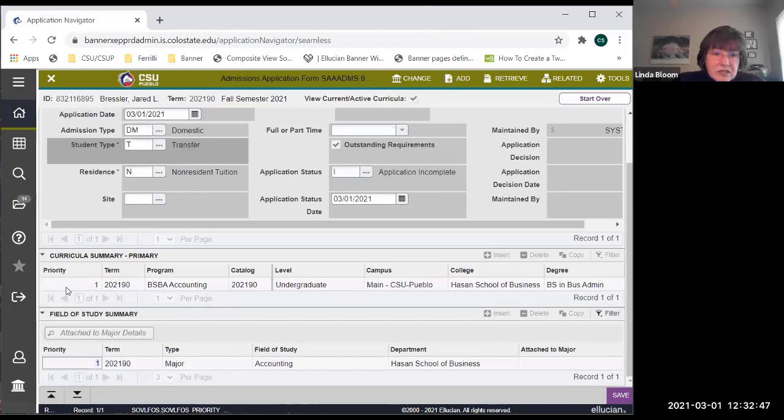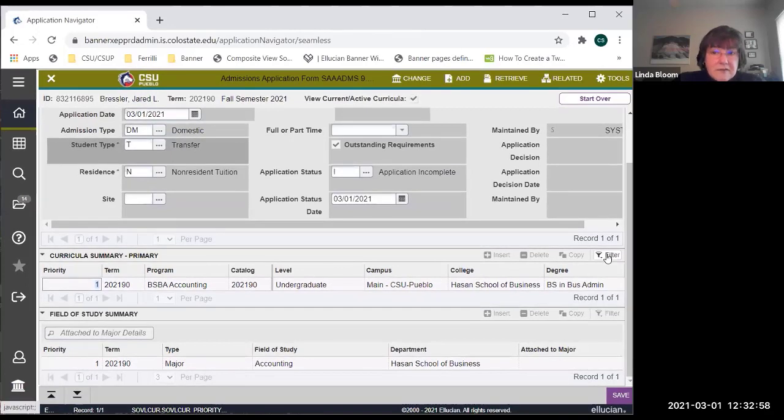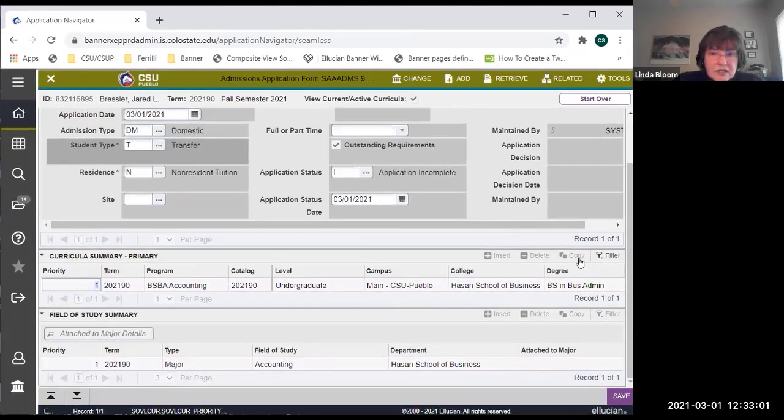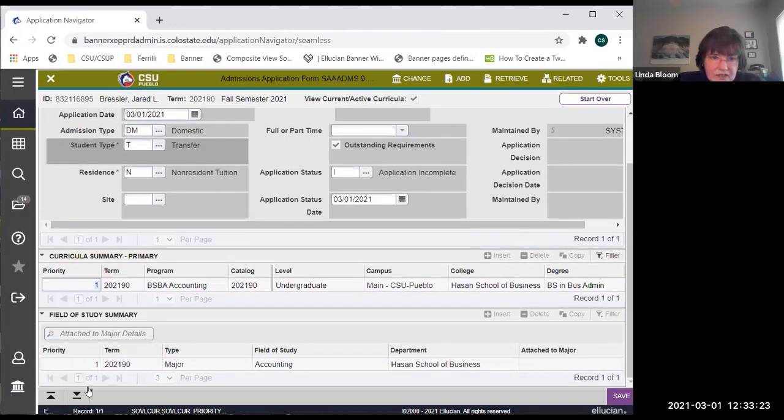So if I click to this one, wow, it must be because of my status, you probably have access to it. If I click to this, it highlighted this whole line, and my filter, insert, delete, and copy highlighted. So that has to do with my permissions in this particular form, right? It's limited, but from here, I could filter looking for certain information. If I wanted to go down here under priority, field of study summary, I would click the block again. And here I could hit insert and add another major.